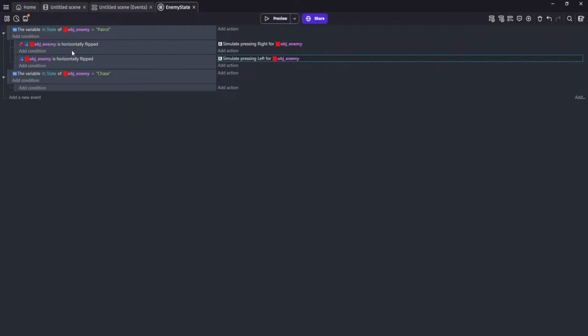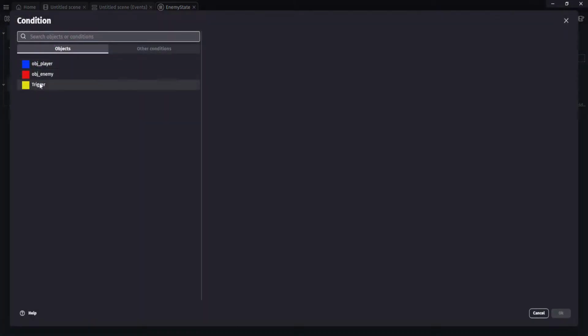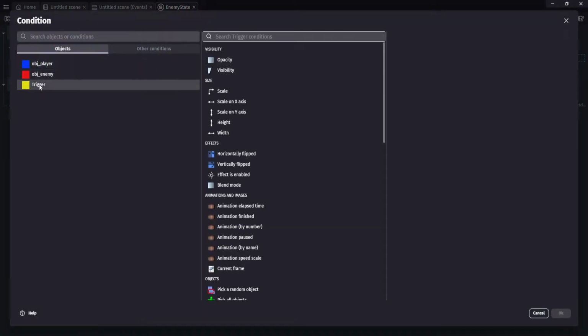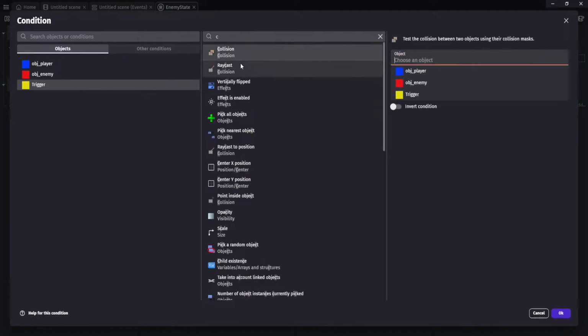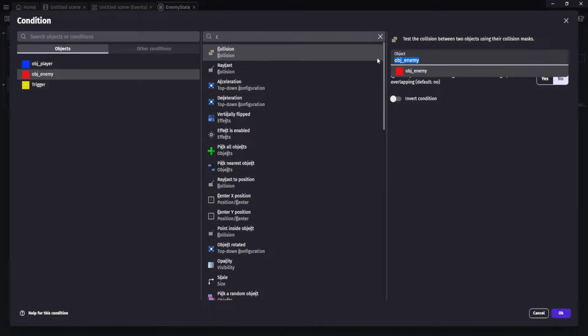So if we are flipped, we need another condition. If we are going to the right, and I'm in collision with the trigger, so here we're going to go collision. We're going to check the collision between the enemy and the player. In this case, I should probably do it this way. You could do it either way technically, but syntax-wise, it looks better this way.